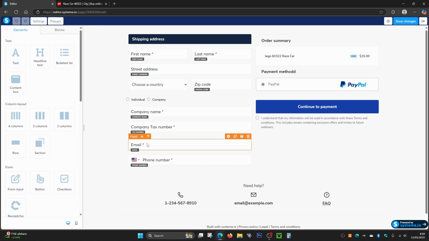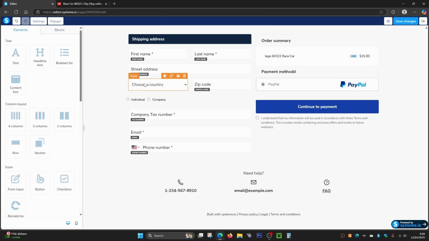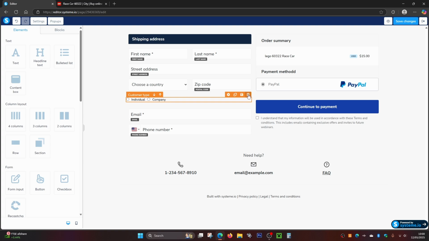You don't have to add this much information. So what you could do is you can delete the company name. If you don't want that, you can get rid of that. Delete that. We can also delete some other stuff in here, but you're probably going to want most of this stuff in here. Also, we could delete this one in here, individual or company. We can delete that. We don't need that one there as well.